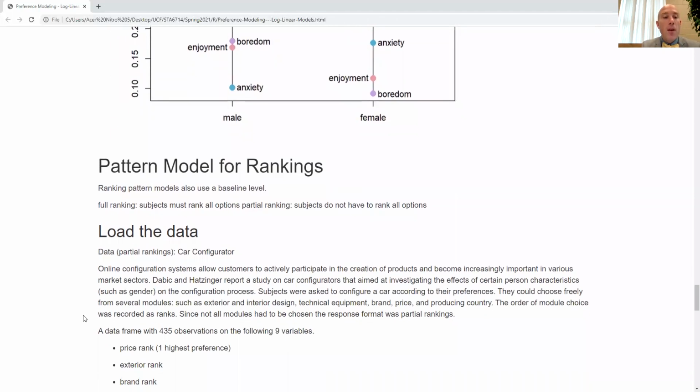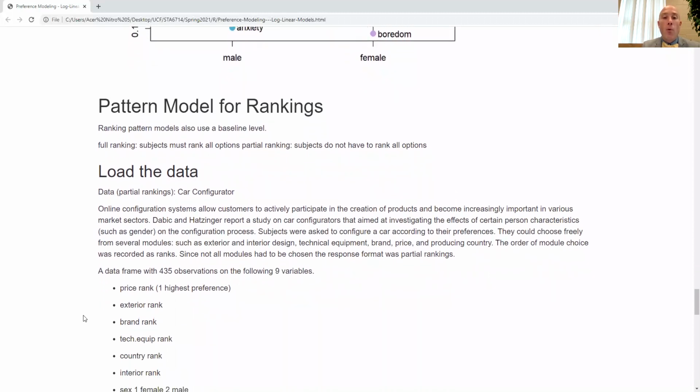All right, so now let's take a look at the pattern model for rankings. Once again, when we do this, we are going to have a baseline level. Full rankings mean that the subject had to rank every single option. Partial ranking means that subjects didn't have to. They could skip a few if they wanted. So if there were five items to be ranked, they could just put one at 3, another at 5, and they're done. That would be a partial. They didn't have to do all of them.